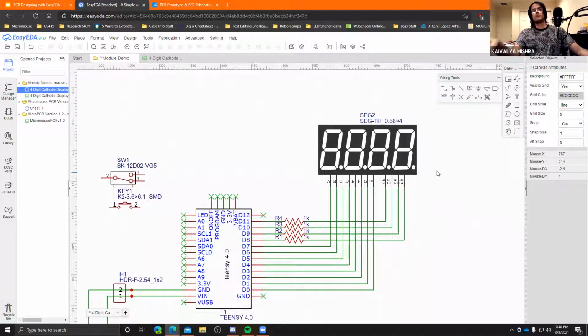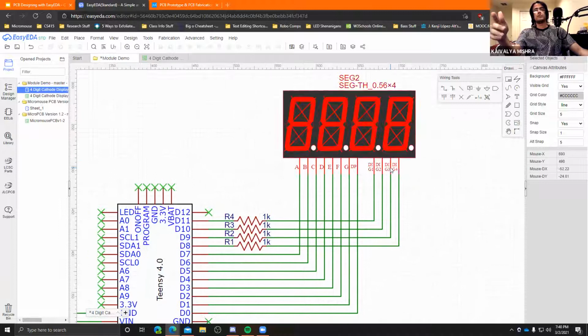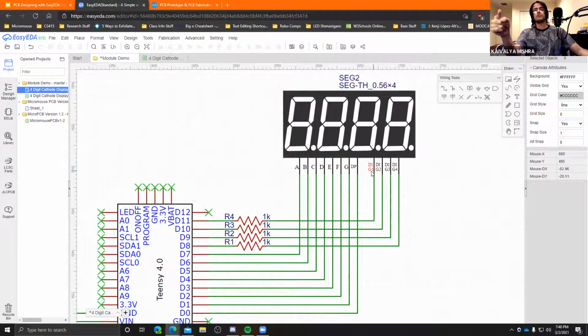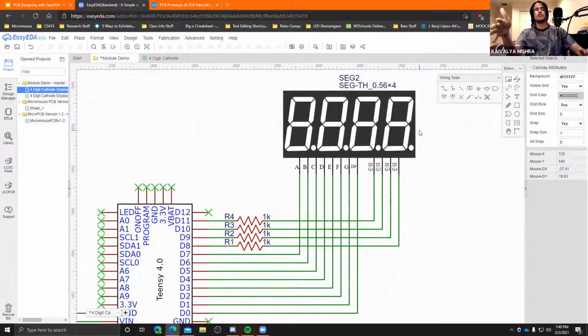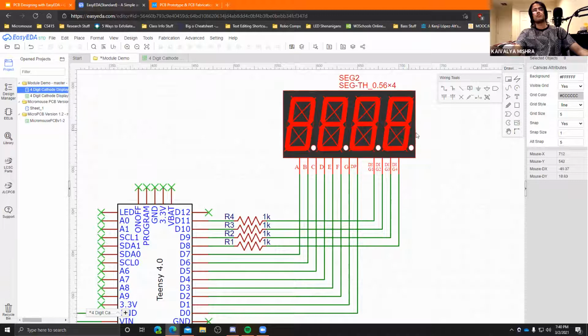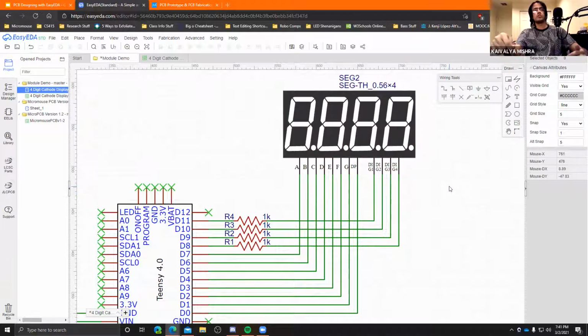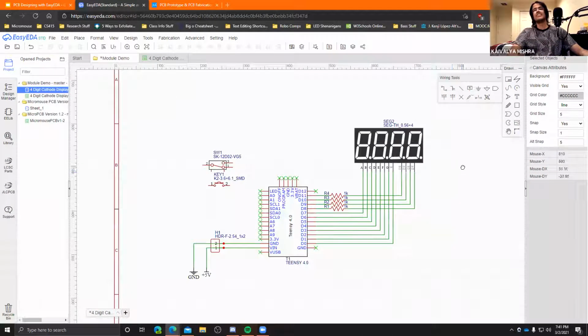For multiple digits, since this is a cathode display, you have to pull one of these pins to low and then send out the different connections to one of these pins to display the digit or symbol you want on the display. You can display multiple digits at once. You can display no digits at once. It's up to you. But since this is a cathode display, if you want to display a digit, you have to pull one of these pins to low. So yeah, in case you were wondering what this exactly is.